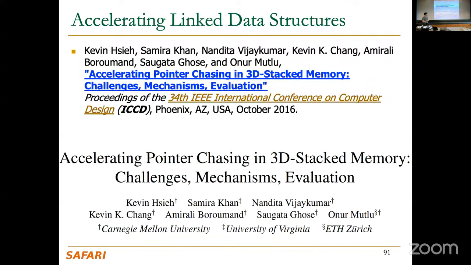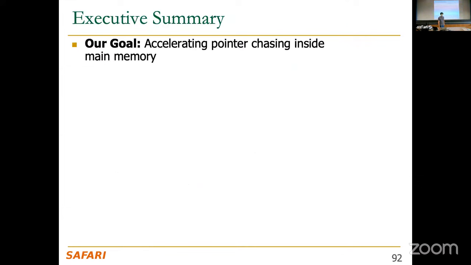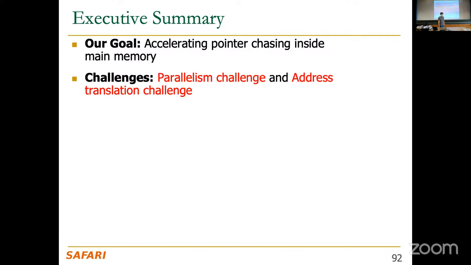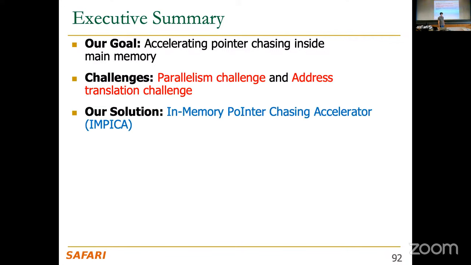quite interesting and good solution that was proposed in this paper, accelerating pointer chasing in 3D stack memory, that is called IMPICA for short, because IMPICA is the name of the accelerator that is proposed in this work, an accelerator for pointer chasing applications. The name is in-memory pointer chasing accelerator, or IMPICA for short.